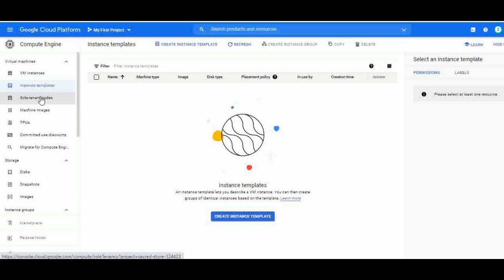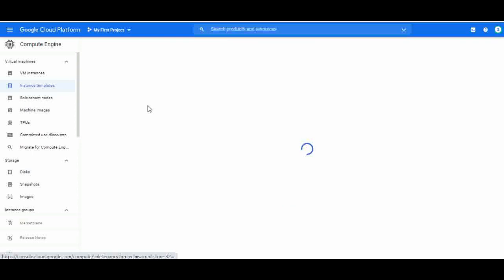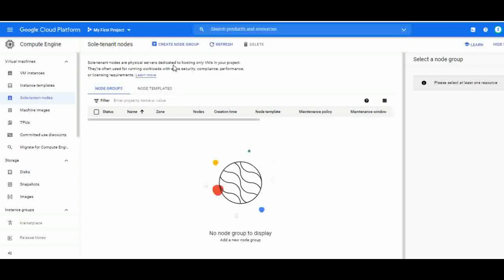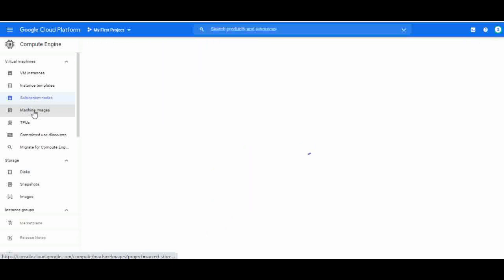Let's see. Sole tenant nodes. That's also for a group. That's solely for when you have a... sole tenant nodes are physical servers dedicated to hosting only virtual machines in your project. So it can only host the virtual machines. Okay, so we've seen what... Then machine image. If you want to create the machine image, pre-configure it.